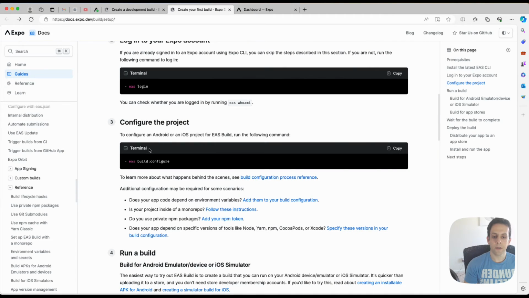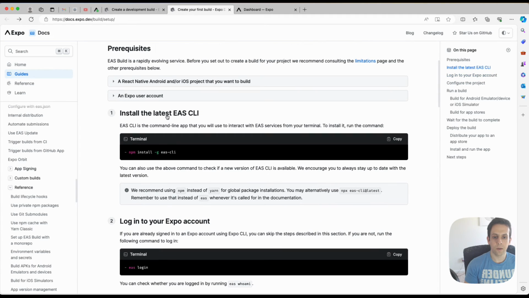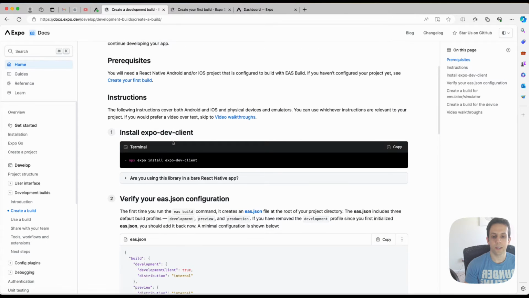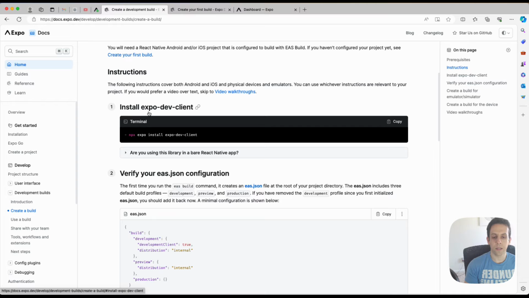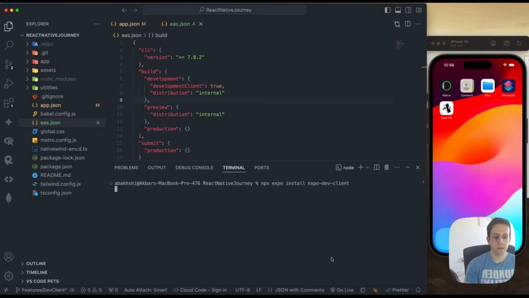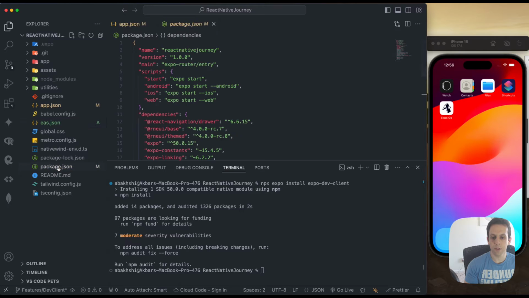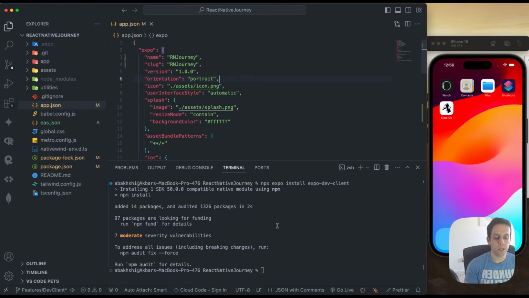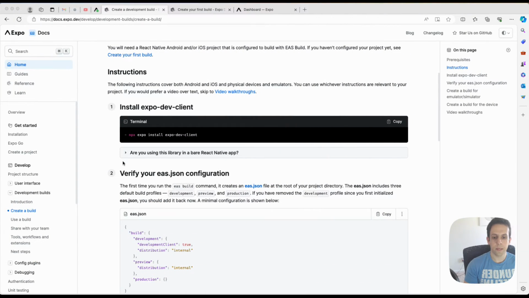Alright, we have configured our project, and now we can go back to the original link that we had here. We've taken care of the prerequisites for this, and now we need to install the expo-dev-client in our project. So just copy that, come back over here, and install expo-dev-client for your project, and we should be able to see that in our package.json file. So we're good.